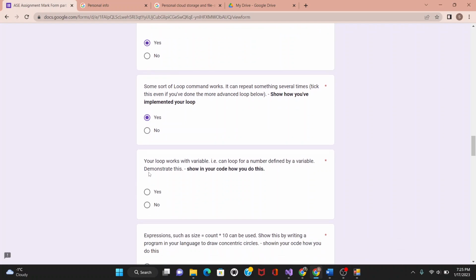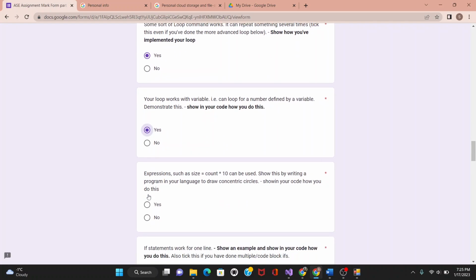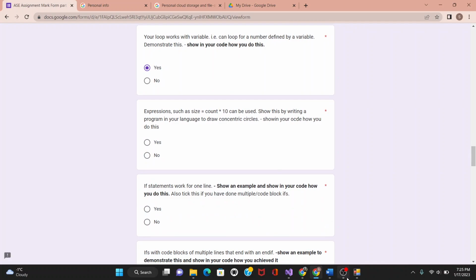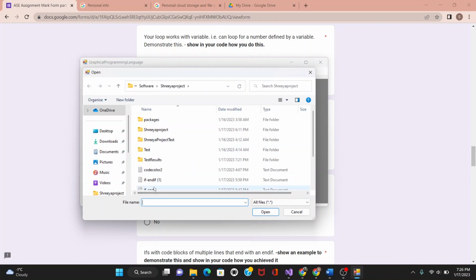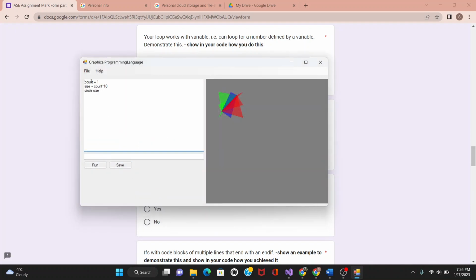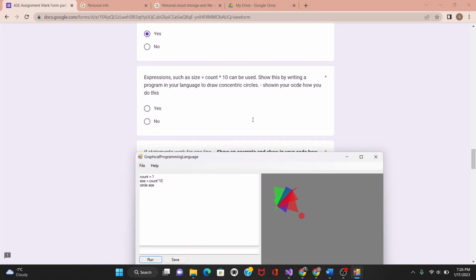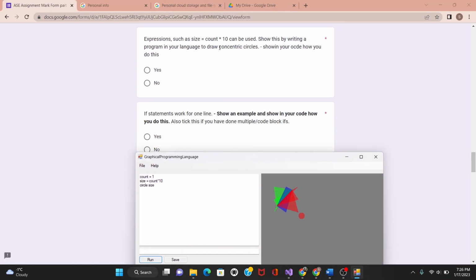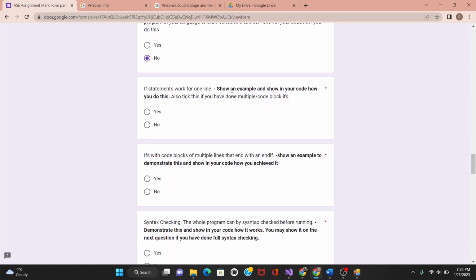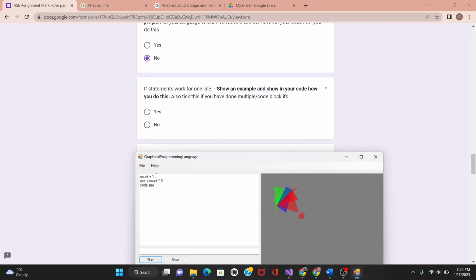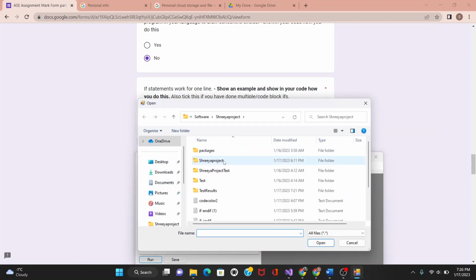So yes, loop demonstrated with an expression such as this. Let's see. Open file. So we have set count 1, count times 10, circle size, yes, run. This is running, but it's not forming a concentric circle. So I'm going to go for no on this. And the if statement works for one line. So let's see if one-line if statement works.